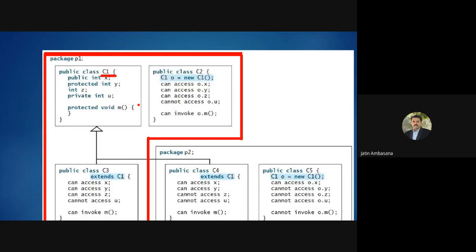The C1 class has an X variable, which is declared as public. This has public scope. Then Y, which has protected scope, right? Then Z, which does not have a scope, so it is default. And then U, which is private.